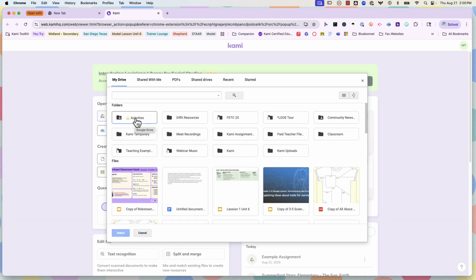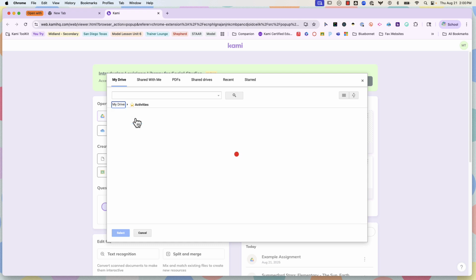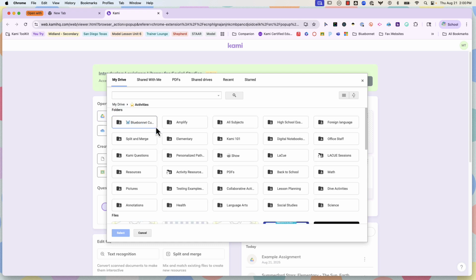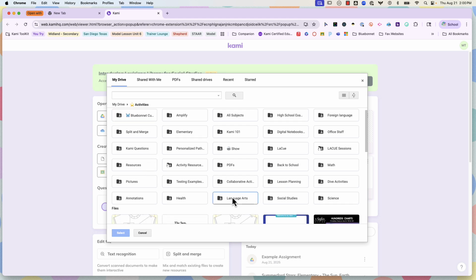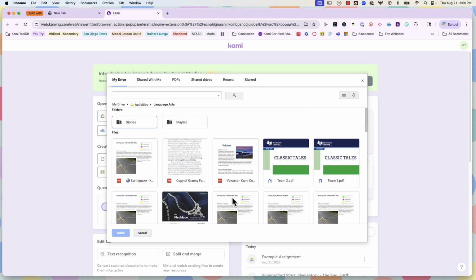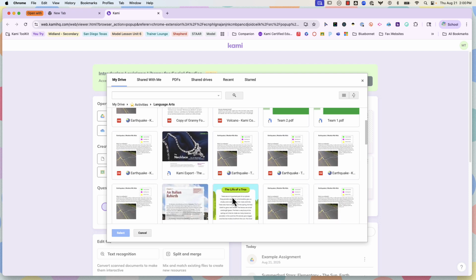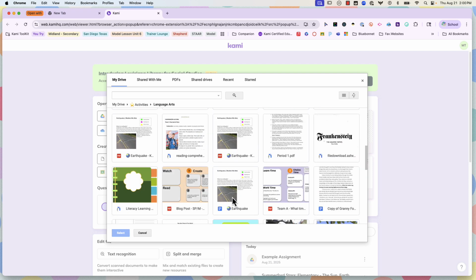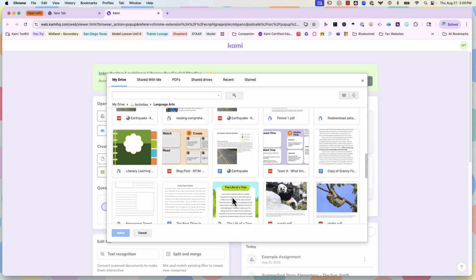Because you signed up through your school email, your Google Drive is going to be connected to all of your documents. So you just go in, find the document you're looking for. I'm going to go into some of my activities. Let's see if I go into language arts. This is connected to my Google Drive. So anything I have in there, whether it's PDFs, it could be Google Slides, Google Docs, and even Google Sheets.